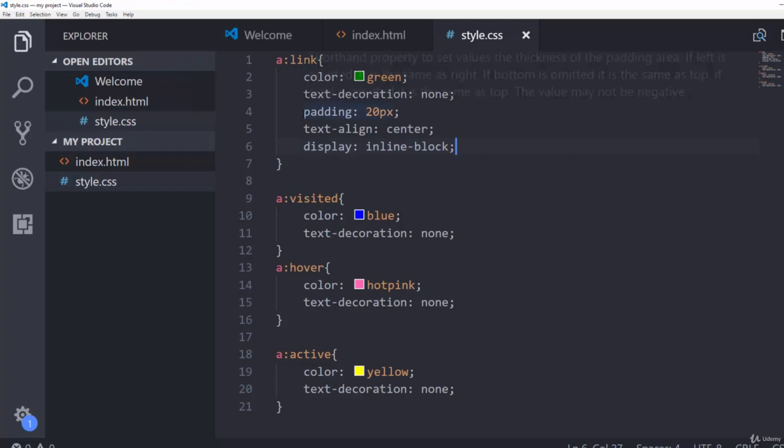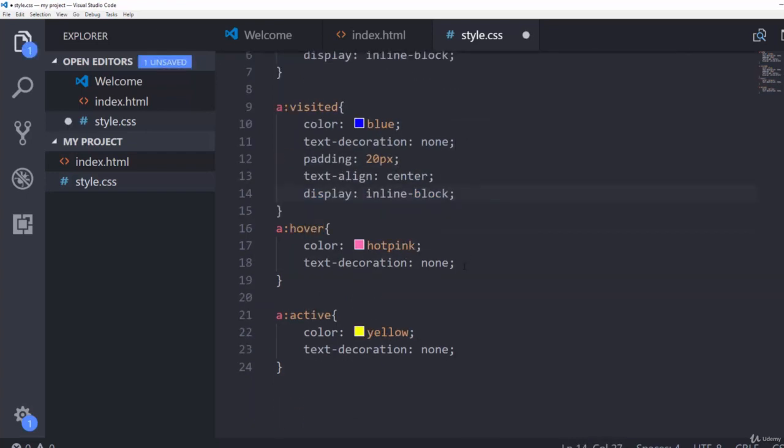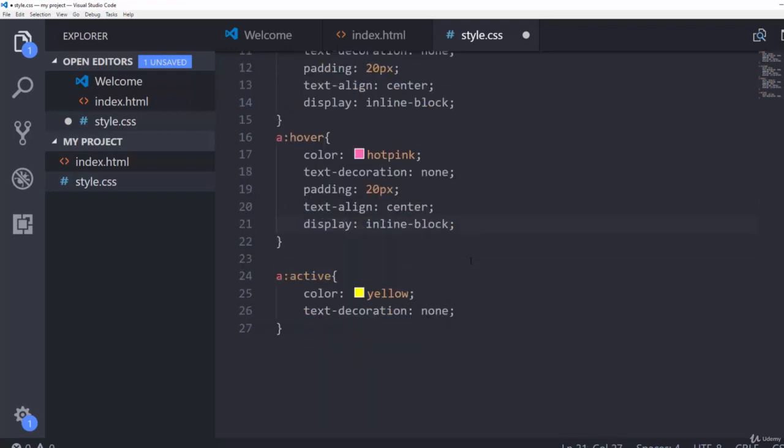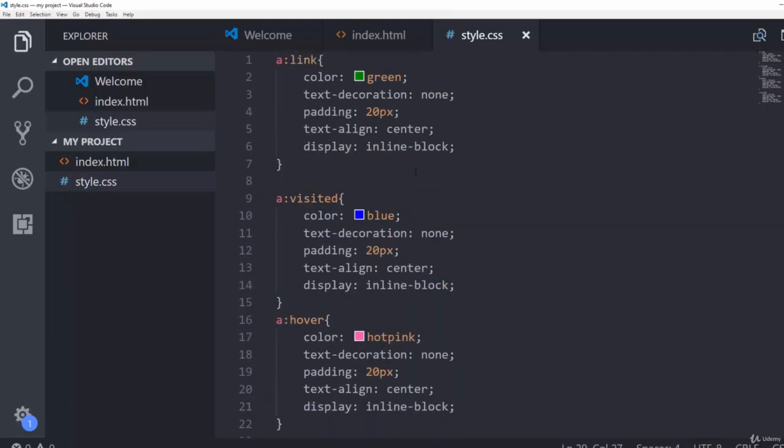So what we will do now is just copy all three properties and paste them in all the four states, because we want all four states to appear like a button. So now if we go back over here, hit refresh, as you could see, we actually have a button over here, but we are not able to make out that this is a button because we don't have any background color yet.